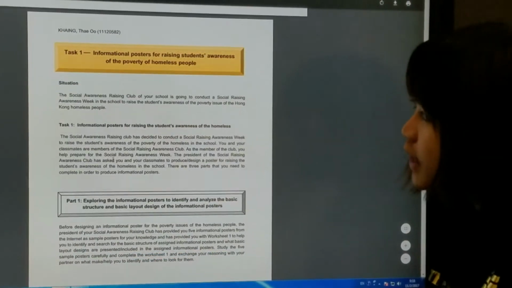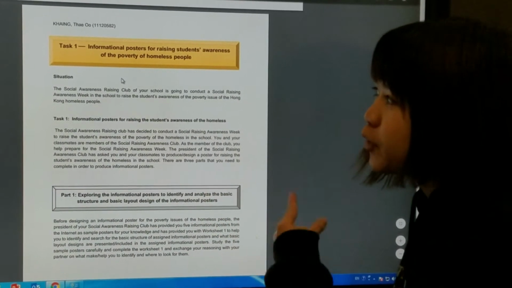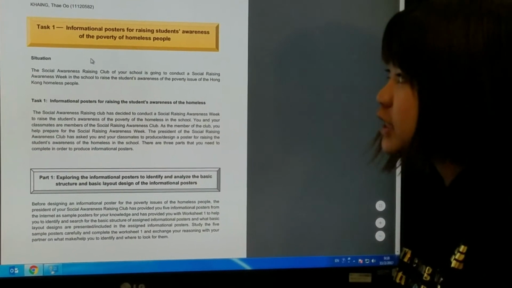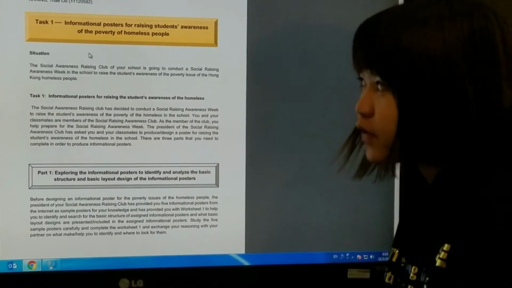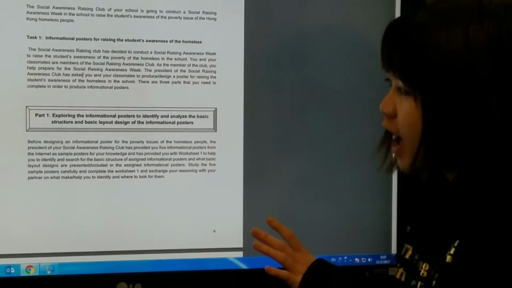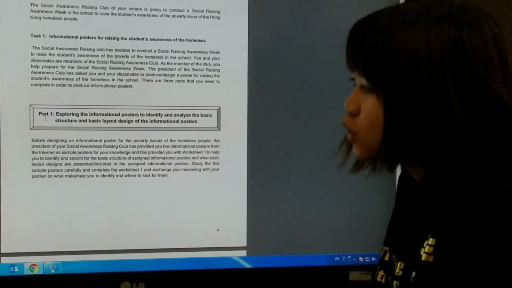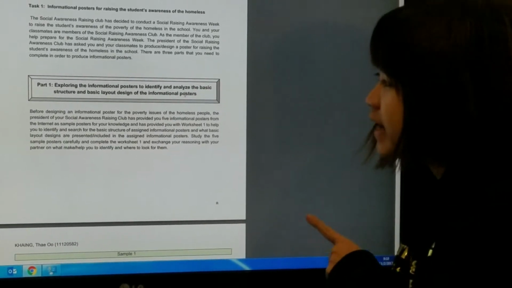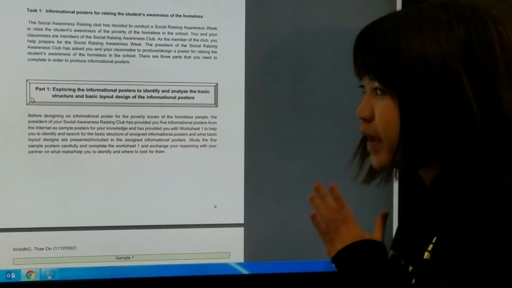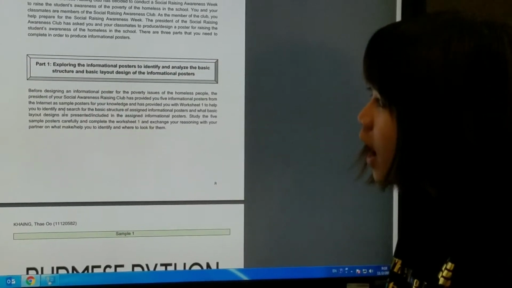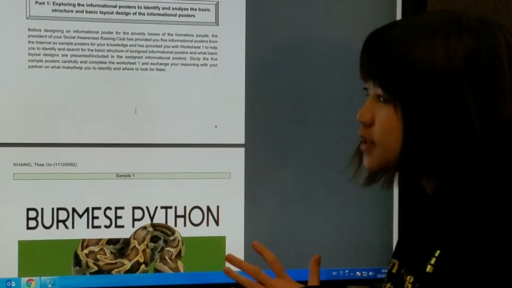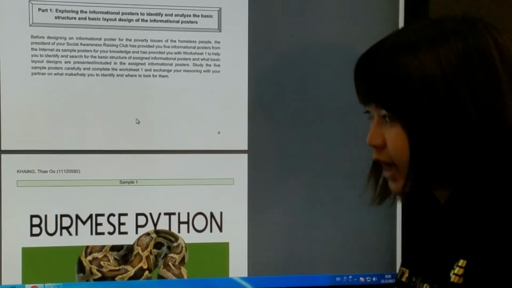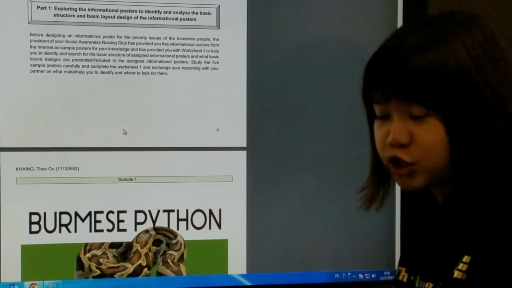Okay, so task 1, like I said, the purpose of this task is to produce an informational poster for raising students' awareness of the poverty of homeless people. In order to complete task 1, students will complete the first part, which is exploring the informational posters to identify and analyze the basic structure and its basic layout designs. To do that, students are provided with a wide variety of informational posters. To be precise, they are given 5 samples of informational posters.